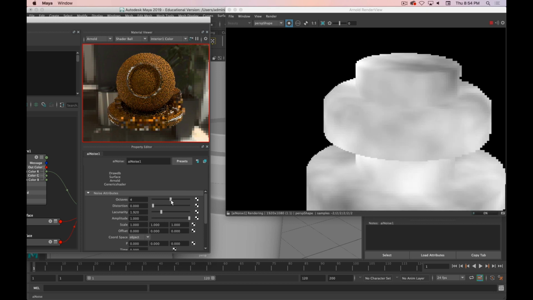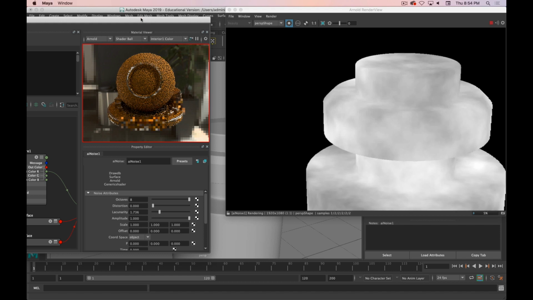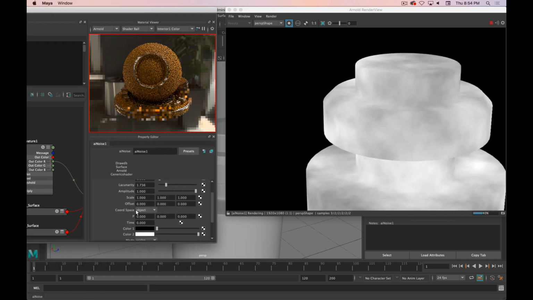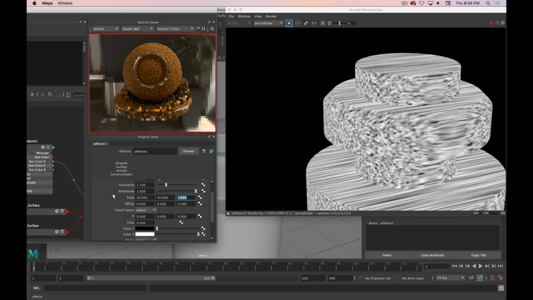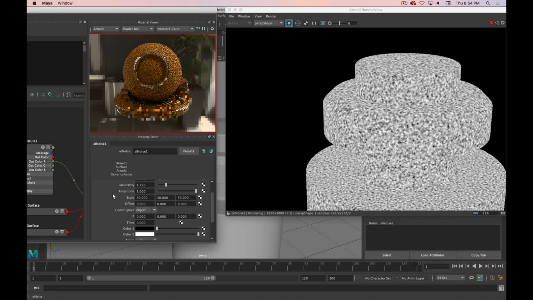But I can up the octaves. So now we're getting some more detail there. And then we can maybe leave that. Really what we need to do is bring the scale down. So this scale, it's like UVs where the higher the number, the smaller it is. So I'm going to go with like 50 each direction. Oops, 50, 50, 50. Okay, so now we've got this really fine noise.